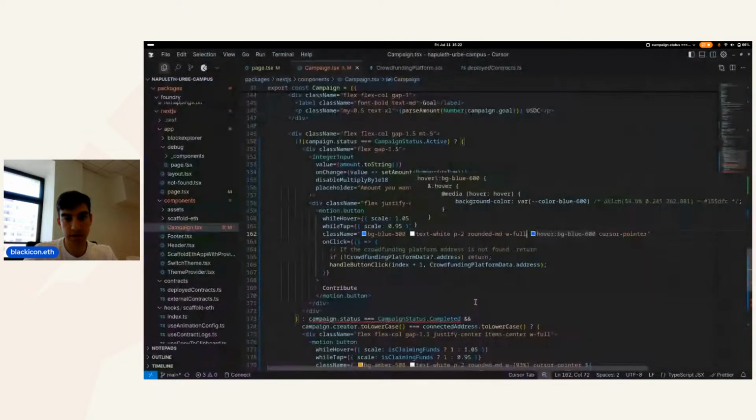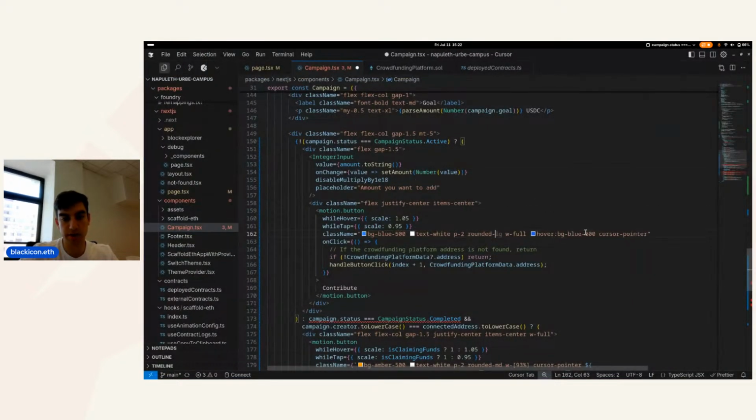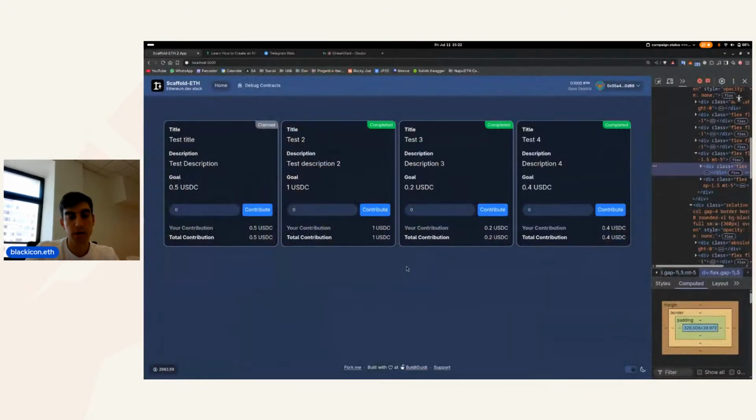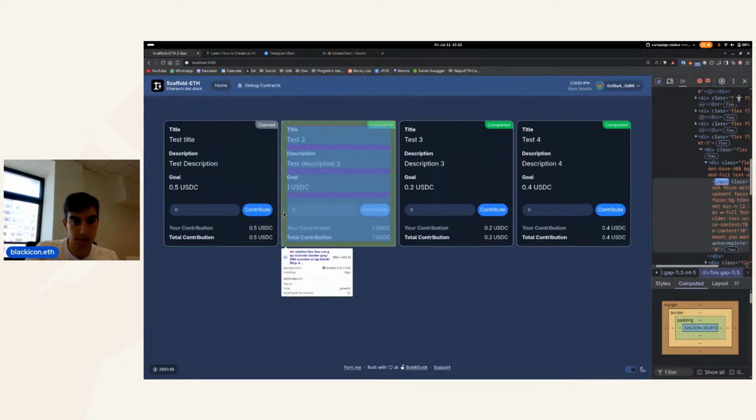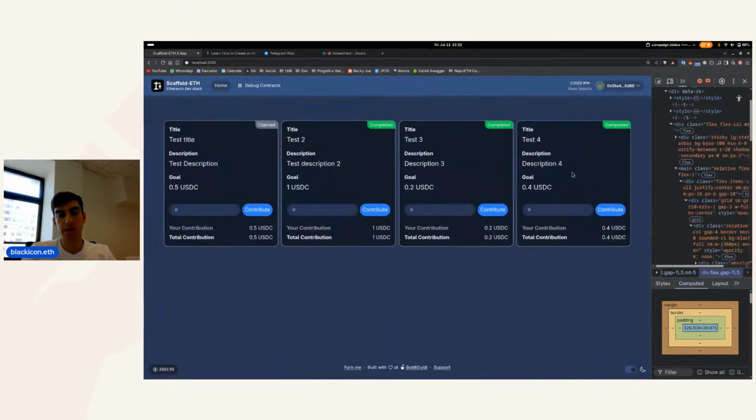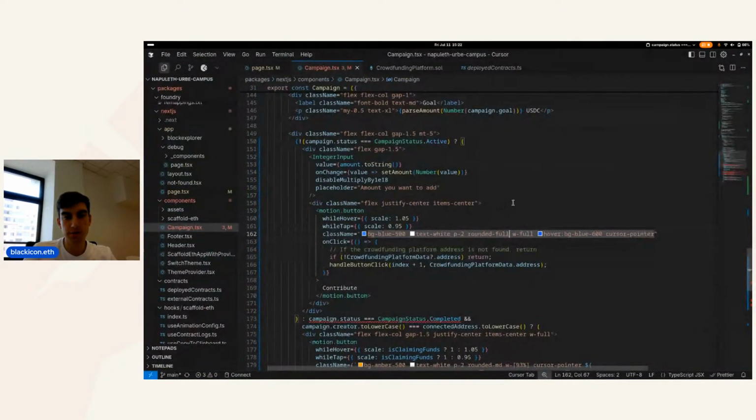Okay. Let's match the roundness with round full, and we should have something that is more similar with the next state that we will see in a moment. Now we need to add fixed size for this one. This is the bottom, this is the div containing everything.